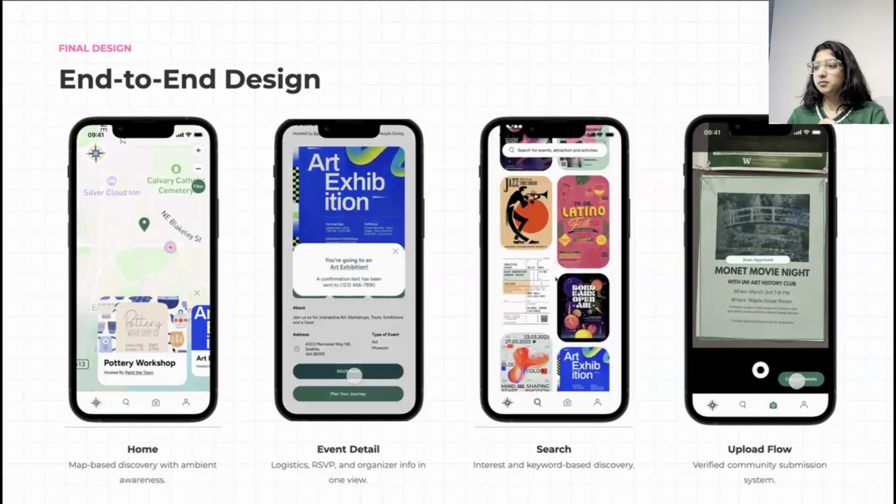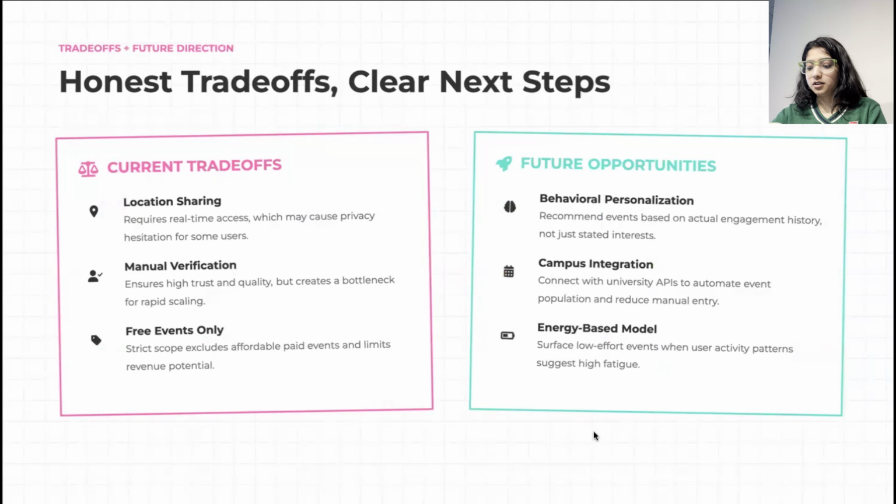So, of course, every product has its trade-offs. We did make some intentional decisions. Our current trade-offs were location sharing that improves our relevancy, but it creates privacy hesitation. Also, manually verifying maintains trust, but it's slow to scale. And limiting to free events only keeps the scope tight, but restricts revenue options.